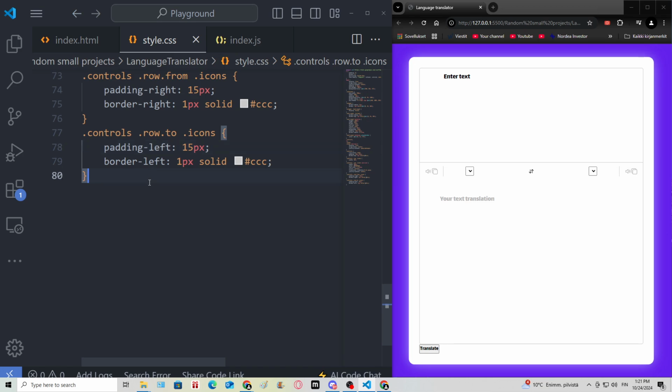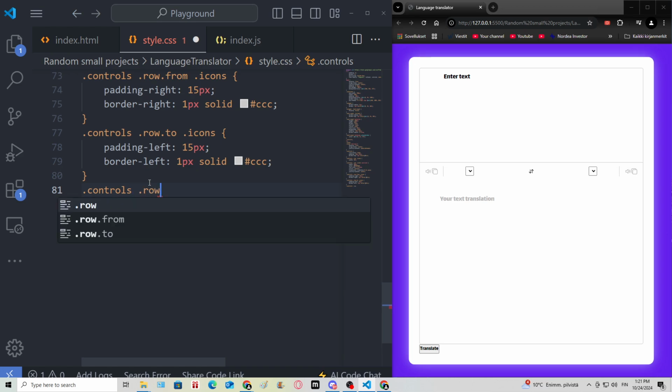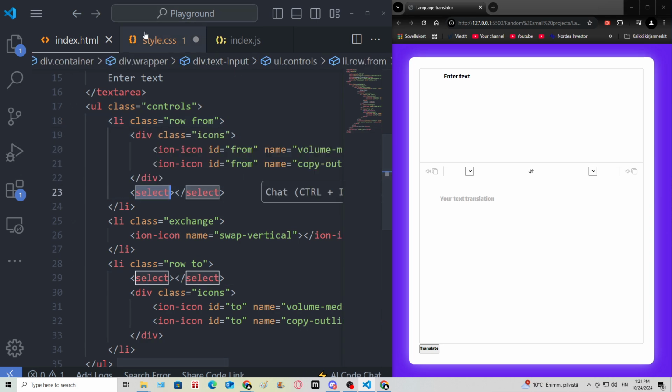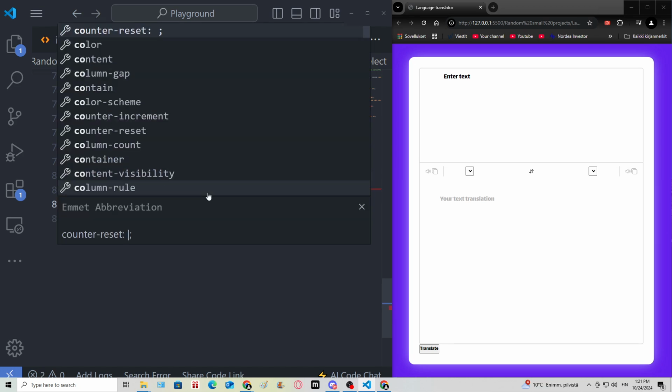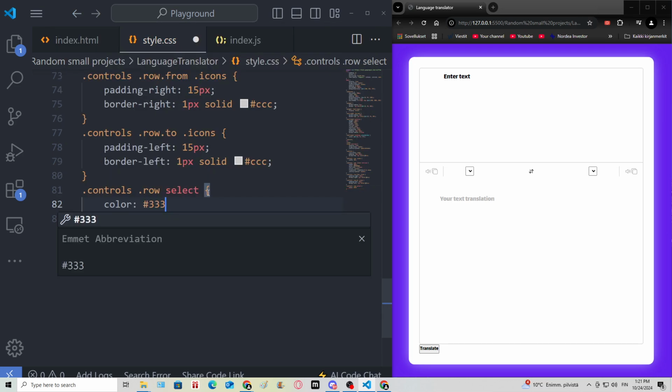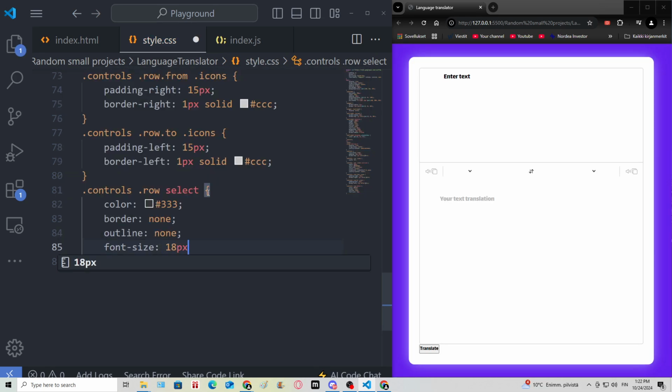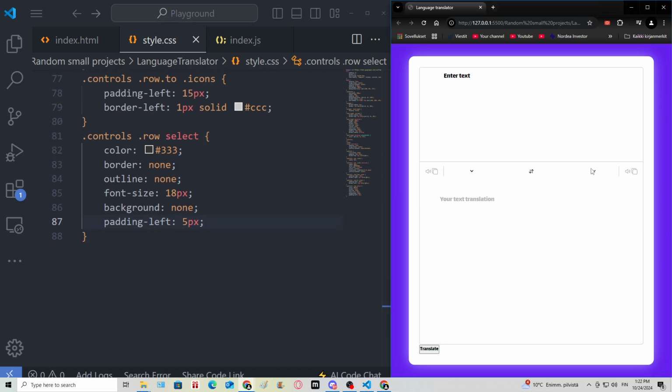Then let's select controls. Take the row and deselect items. So we are selecting these. All right. And the color, first of all, will be again 333. Actually, that's not the same that we have been using. 333 is not CCC. Border none. Outline none. Font size, let's say 18. Background none. Padding left, 5 pixels. There we go. All right. So yeah.